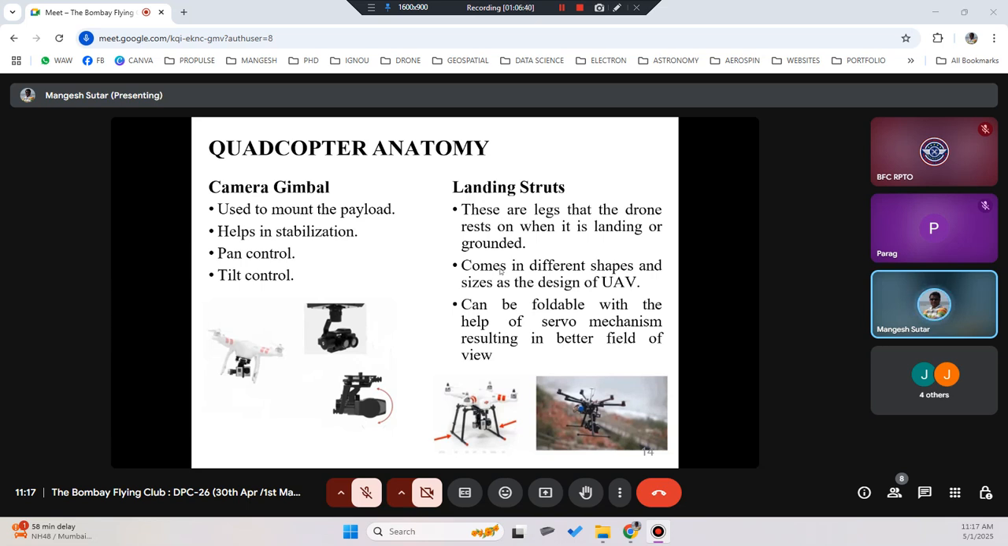Okay, landing gear. This is the important part. These are the legs that the drone rests on when it is landing on the ground. They come in different shapes, sizes and designs. They can be foldable with the help of a servo mechanism, resulting in a better field of view. Like you can see in drones like the DJI Inspire, the landing gear goes upward when it is in flight, so that the gimbal and camera can rotate in all 360 degrees.